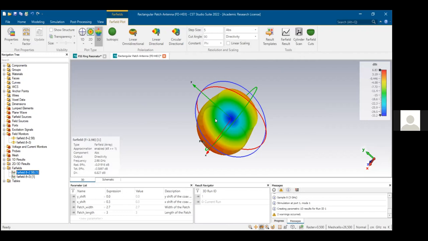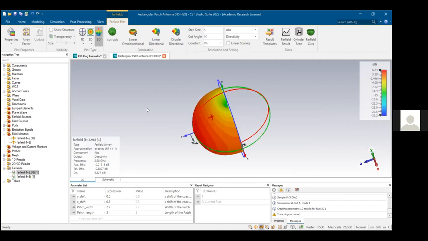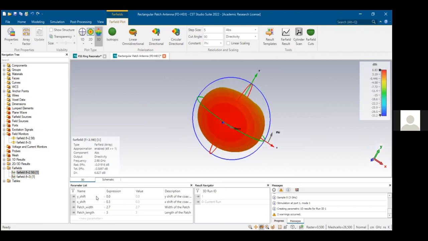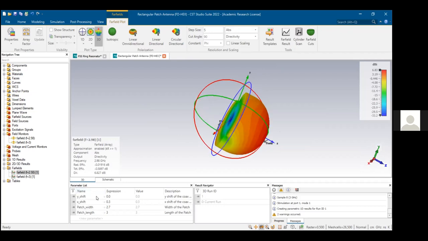Sir, actually, I'm requesting you to please show us a demonstration of the electric field phase distribution calculation. If it is possible, sir, you can demonstrate it to us tomorrow. Tomorrow, yes.